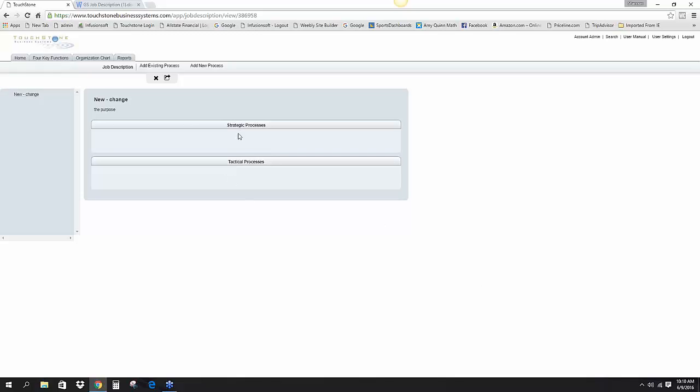There's really no right or wrong to these 2 sections. I've just given you our definition, but in the end, it's really up to you to decide how you want to categorize things. So to add processes and build the job descriptions, you go here to this toolbar item called Add Existing Process.